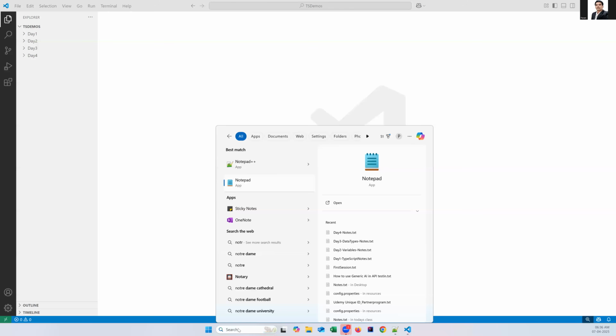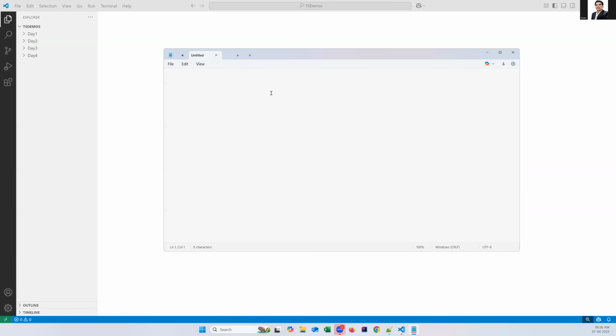Let me start writing the note. So there are two kinds of statements in TypeScript. One type is the conditional statement, and the second type is the looping statement. In every programming language, these are common. Conditional statements are also called decision-making statements, and looping statements are also called iterative statements.